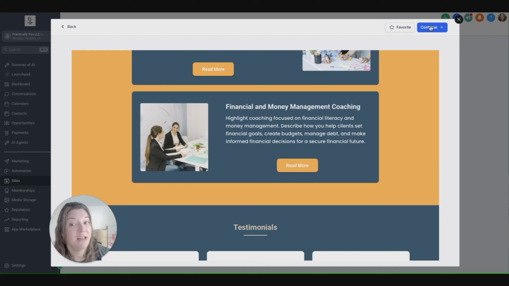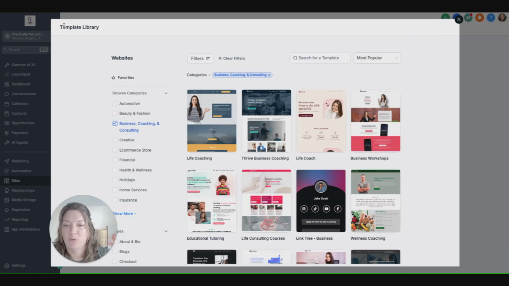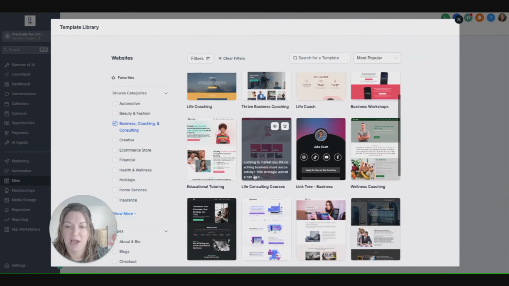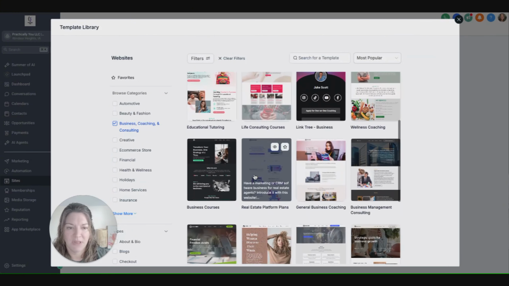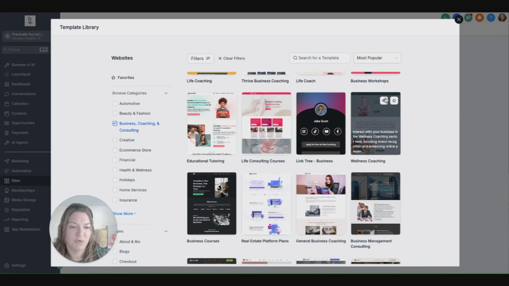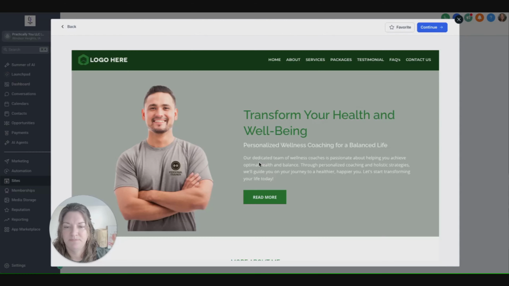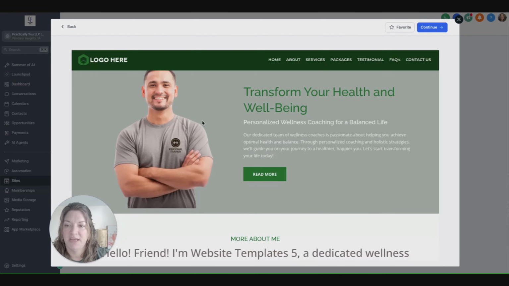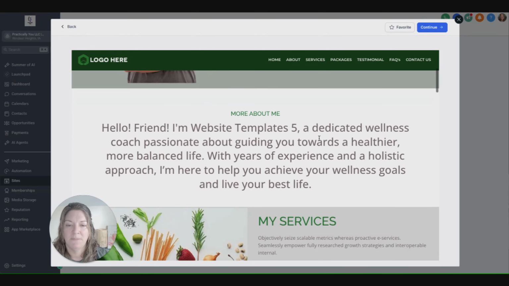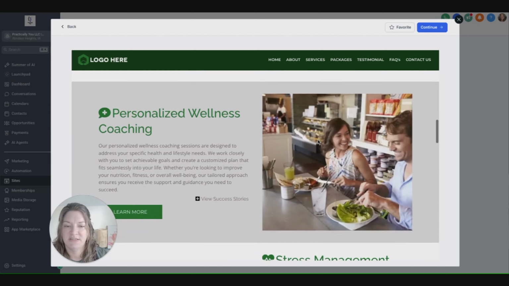Or if I kind of like it, but I want to still see what else is out there, I can click this favorite button and come back to that. But for right now, we're just going to go back and look at some other options. Let's scroll down. Let's say we're doing wellness coaching. So again, a nice clean line up here, a nice place for a picture, about you, services, etc.